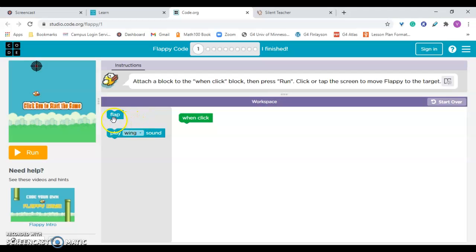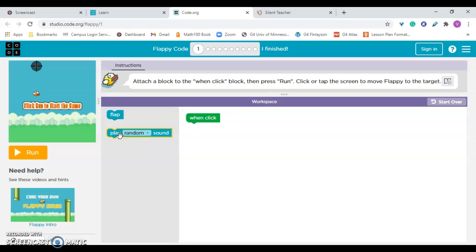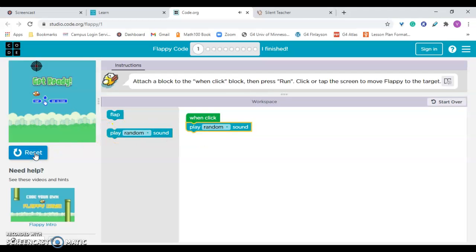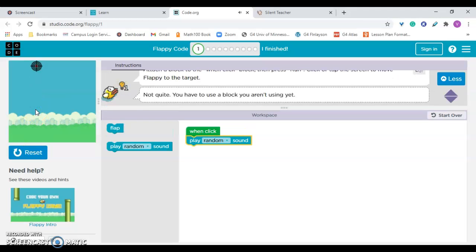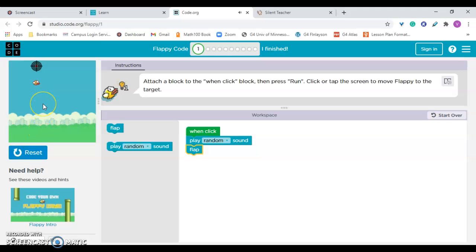So I guess when click, I'm gonna put play random sound. That sounds good. Then I guess we have to drag it over here and then press run. Oh, I guess when click, you get a flap so he doesn't fall. Oh, I guess we control it. Oh, it plays a random sound and it flaps when we click it. Oh, that seems nice.